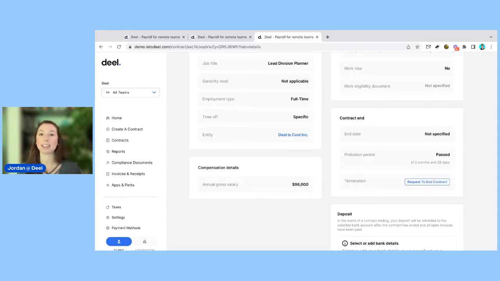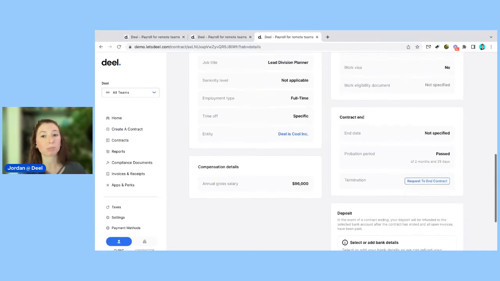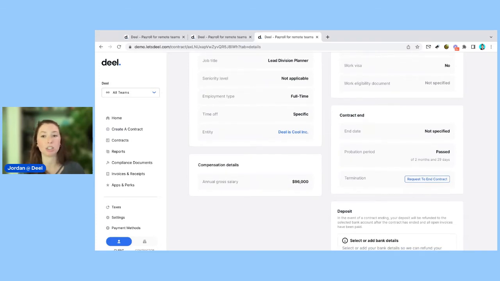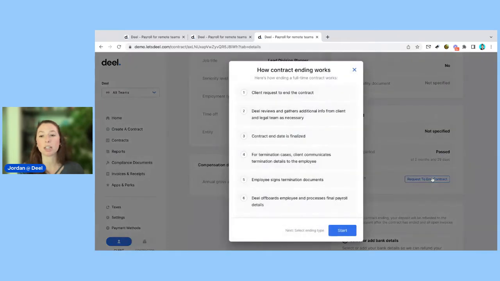So we need to do a case-by-case legal review of any termination or offboarding that needs to happen. Now, this doesn't mean that we will absolutely take those 30 days, but it is just that we need 30 days consideration in order to process this. So in order to notify Deel, you're going to come down here to this contract end box. You'll see if there is a probation period and how long it's been in there. You can click request to end contract.